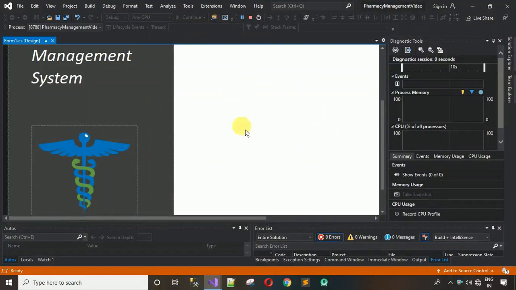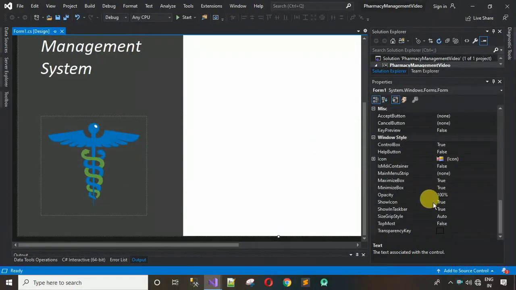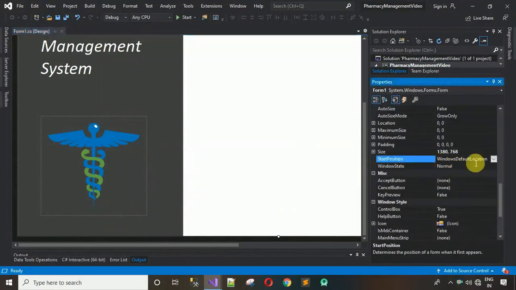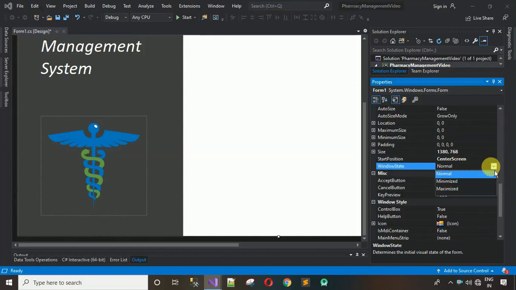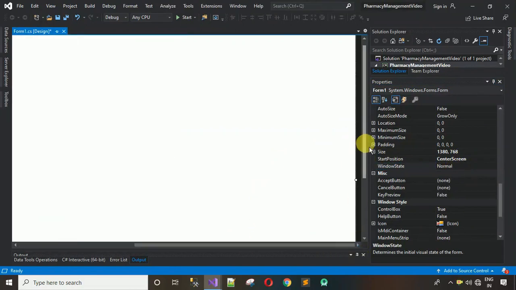After this, we have to change one property of this form. So what is that? Just click on this empty space and change this one. Let me change the start position to center screen. Okay, and the window state will be normal. Okay, so now this one is working fine. After this, you must have observed that we have a close button over here.